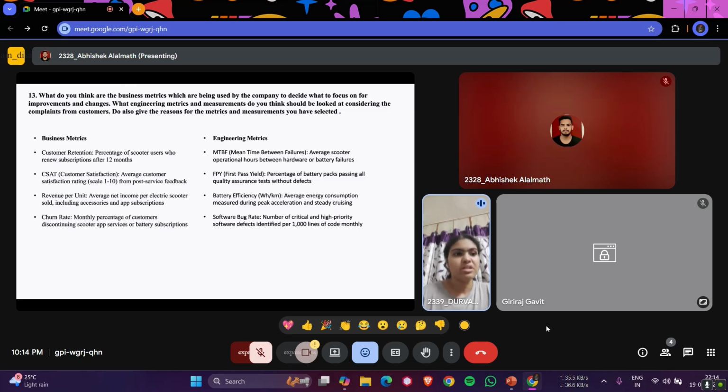So, business metrics. First off, we have customer retention. Customer retention is the percentage of scooter users who will renew their subscription after 12 months, like how many people will come back to you. Next, we have customer satisfaction score, which is direct feedback on user happiness and experience. Revenue per unit indicates the profitability per scooter that is sold. Churn rate tracks how many customers stop using the product.